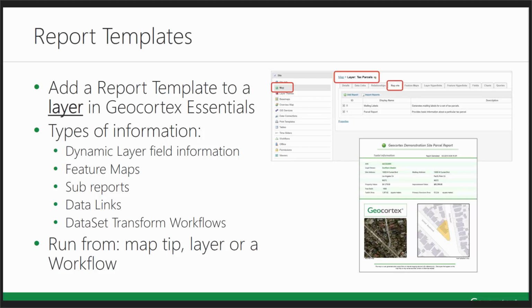Your report can be configured to run in a variety of manners. For example, from the Identify tool's map tip, from a layer context menu, or from a workflow, like we saw in the first demonstration. In our example on the slide, we can see that the tax parcel layer has been configured to have a mailing label report and a parcel report. Because these two reports contain data that's related to the contents of the layer, we're configuring the report on the map's layer in Geocortex Essentials.